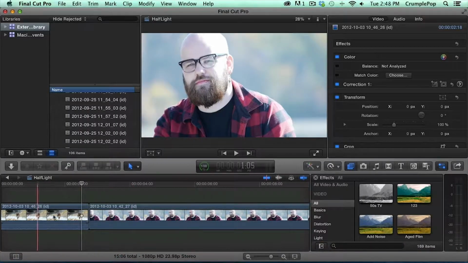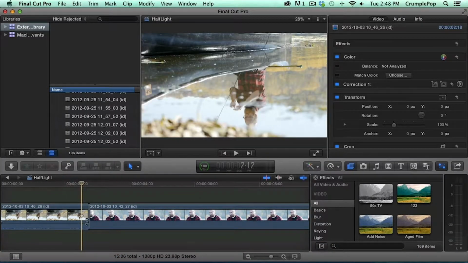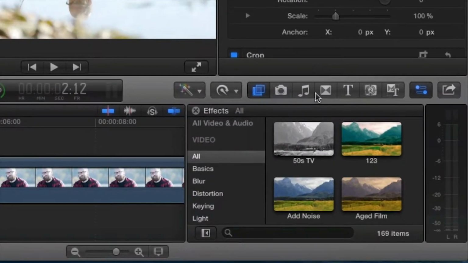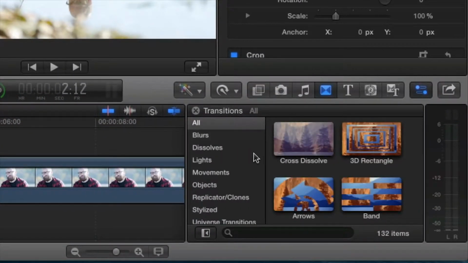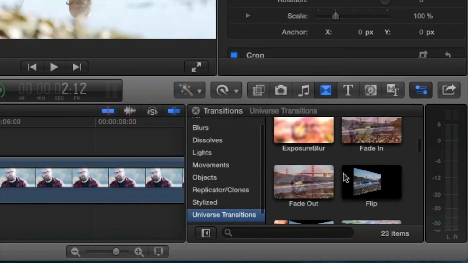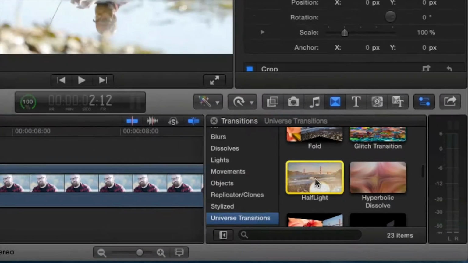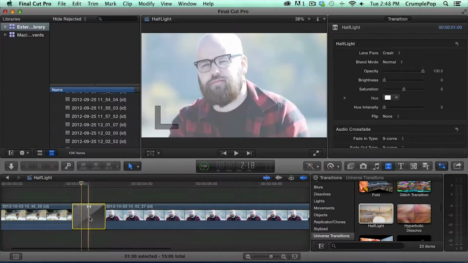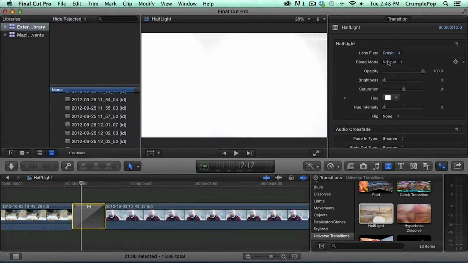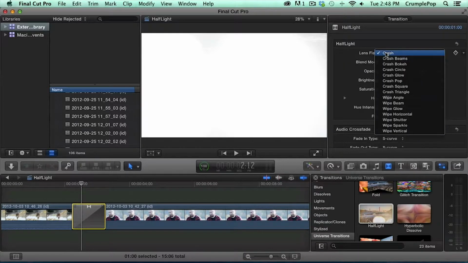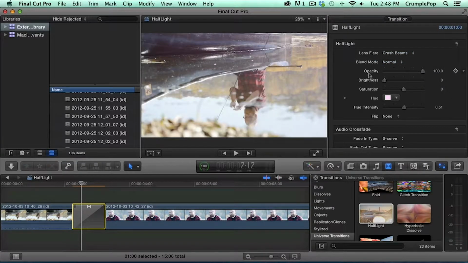Here in Final Cut you'll see I have two clips. I want to do the same thing I did in Premiere, so I'm going to go to the Effects browser, go to Transitions, scroll down to Universe Transitions, and there you'll find Halflight. Drag that between your two clips, click on the transition, and there you'll see the same controls that were in the Premiere version of Halflight. So they work exactly the same. You can change the lens flare, the blend mode, the opacity, brightness, saturation, hue, and you can place the lens flare where you like. Now that you know how it works in Final Cut Pro 10, let's check out After Effects.